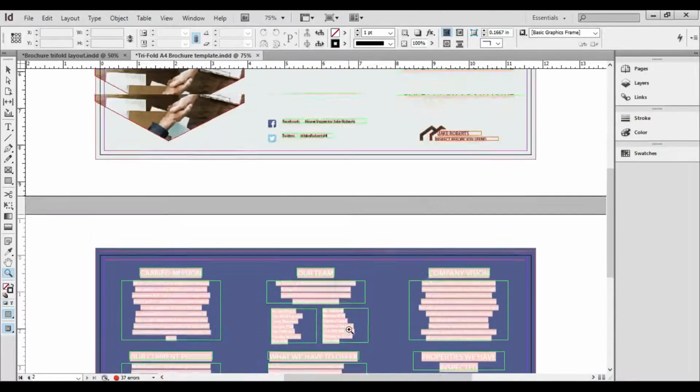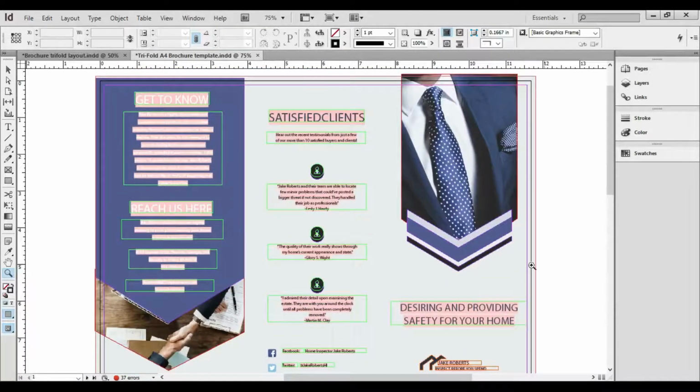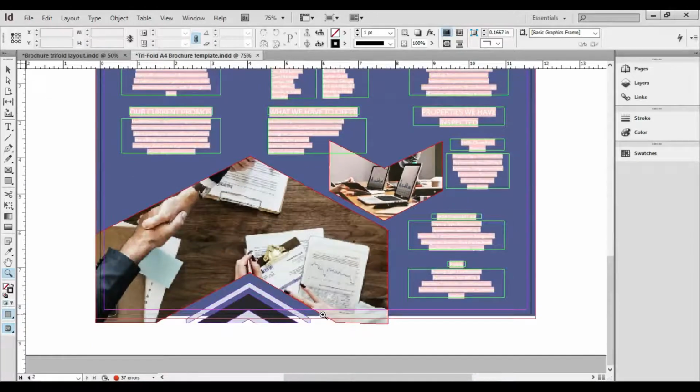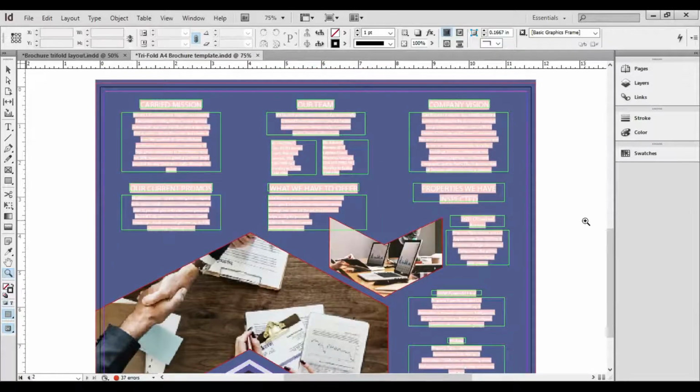This is the front page. This is the back page. The folding technique you will decide for yourself. Wherever you want the folds to be, there will be a fold over here. Page numbering, you will decide which page will come after which page, and accordingly you are going to place the content and the design.